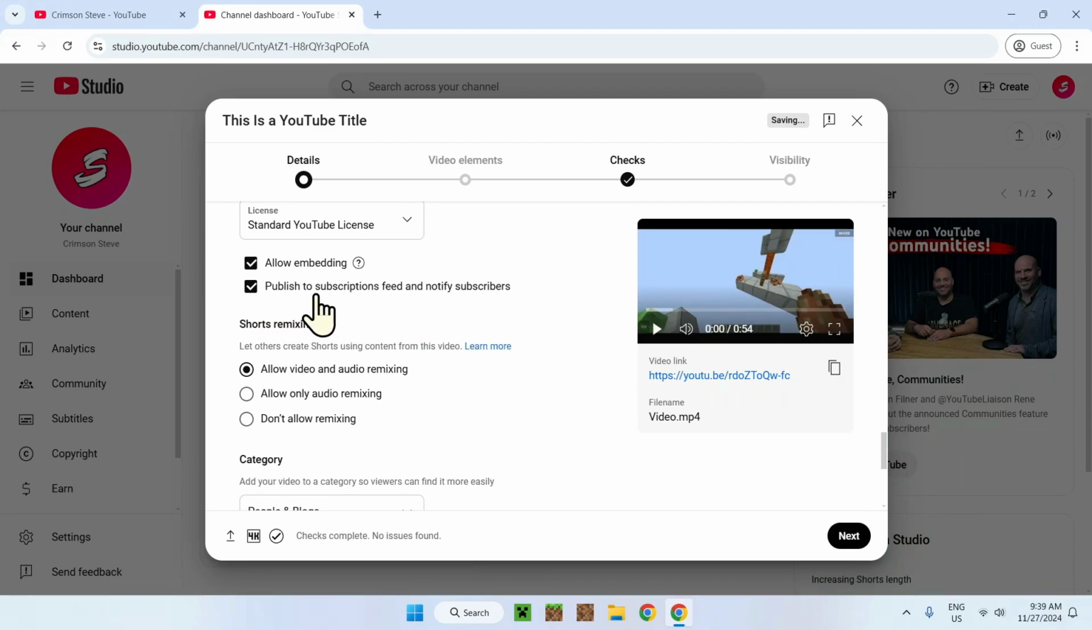Publish to subscriptions and notify subscribers. If this is off, your subscribers will not be able to find your videos from the subscription feed, and they won't get any notification. Usually you want to keep this on to have more of an engaged community.